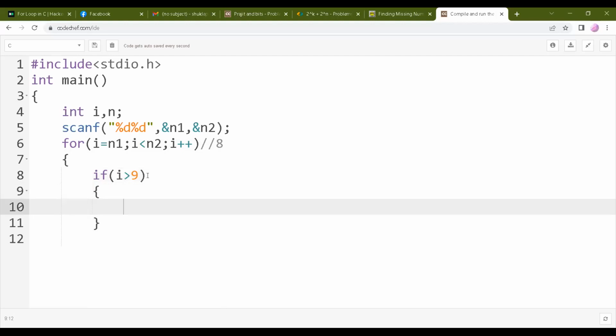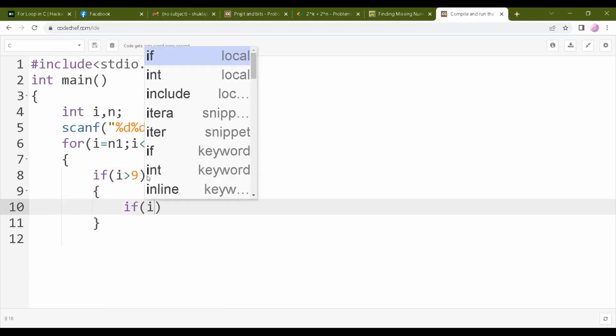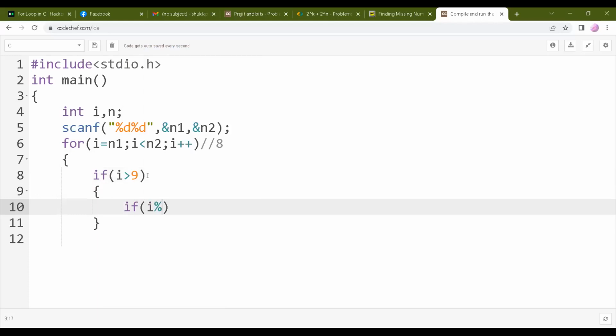In that case, if the number is greater than 9, then I have to check whether the number is even or odd. Correct. So I'll check the condition. If the number is greater than 9, then check if I mod 2. You already know, mod 2 means what? If the number is completely divisible by 2, the number is even. If the number is not completely divisible by 2, the number is odd. So that only we are checking here.